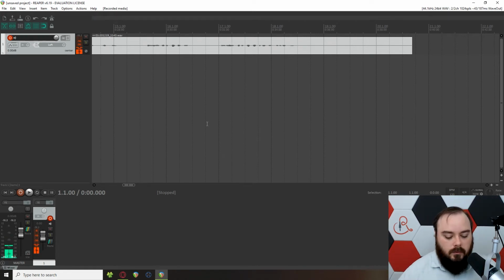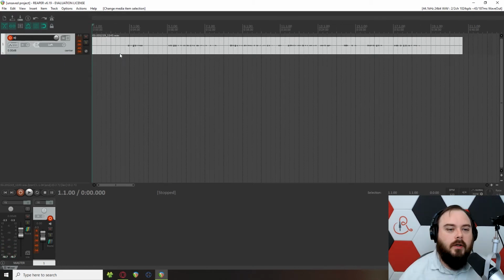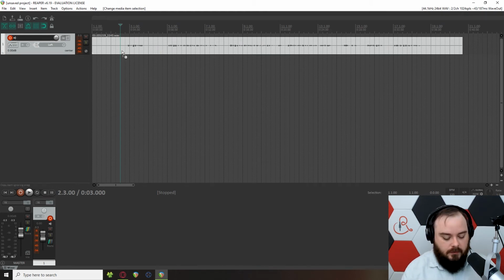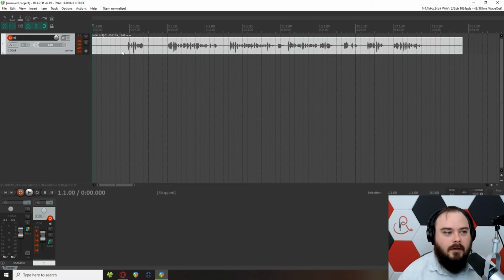Now we need to go back to the beginning of the audio. So we do that by clicking Home. We're not going to do any post-processing on this. We're just going to edit it. But in order to see the waveform, I'm going to go ahead and normalize it to make it bigger. And you just do that by hitting Control, Shift, and N. So let's go ahead and start editing.